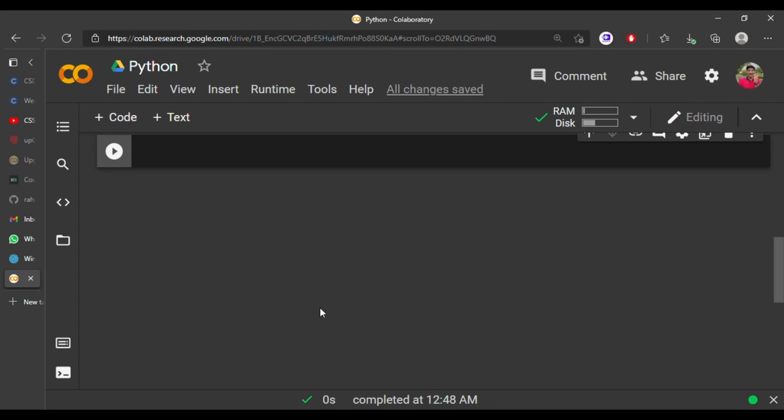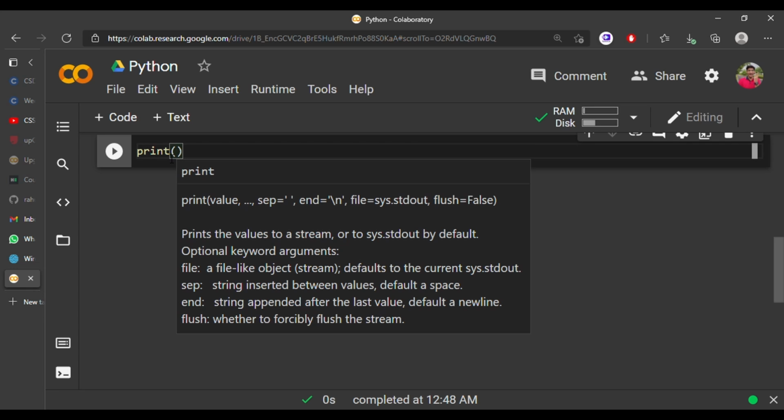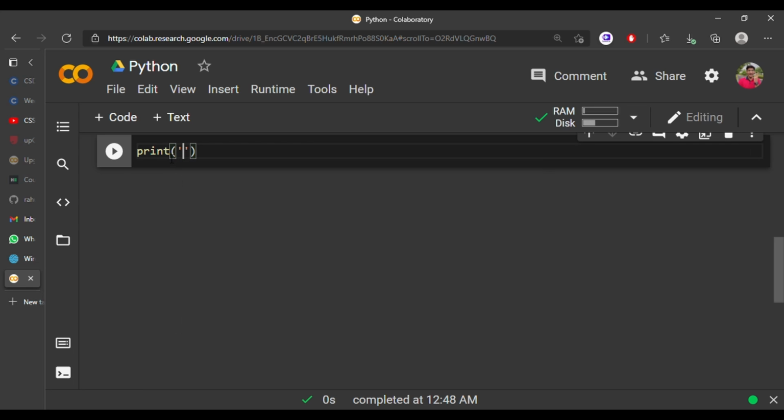Welcome back guys. By now you already know what is Google Colab, and today we'll be writing Python script in Google Colab. So let's start with printing something in Python. We simply have to write print and then open parenthesis and then use either single inverted commas or double inverted commas, both of them work, and then write hello world.